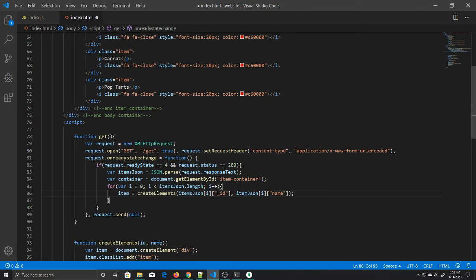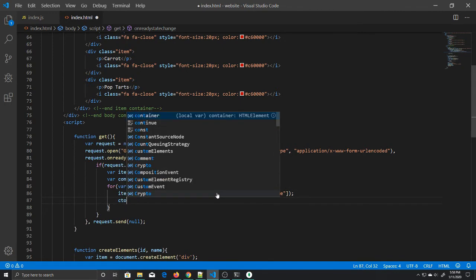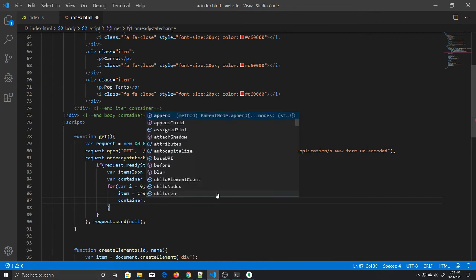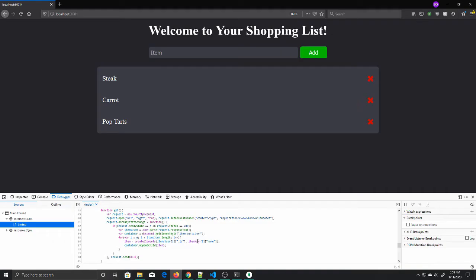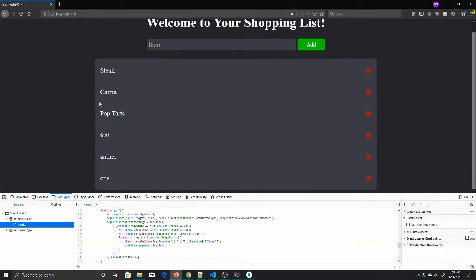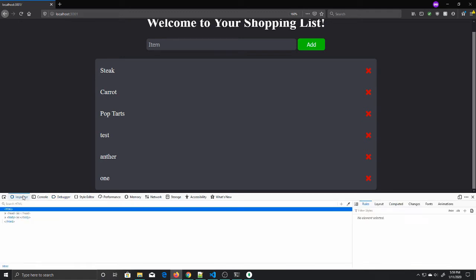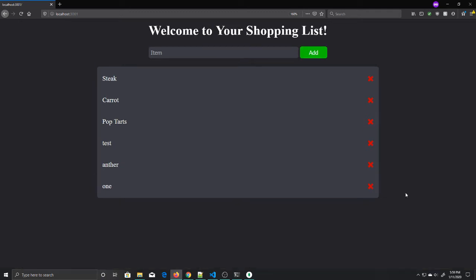And this is going to hold the item, and then we can say container.appendChild, and we can pass in the item. That should do it. So let's go ahead and see what we got. Oh, there we go, we forgot the S. Steak, carrots, Pop-Tart, test, another one, another, and one. So there we go. Beautiful.